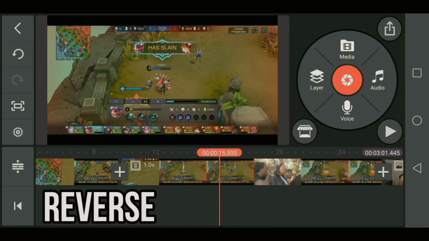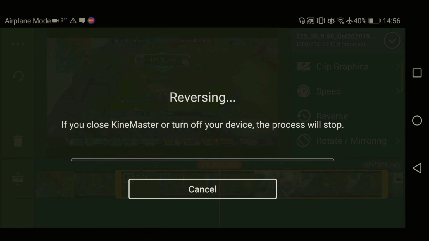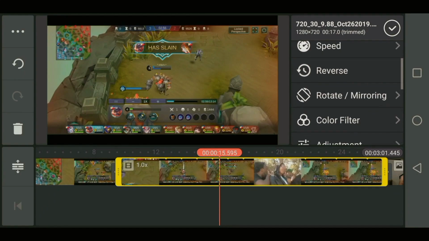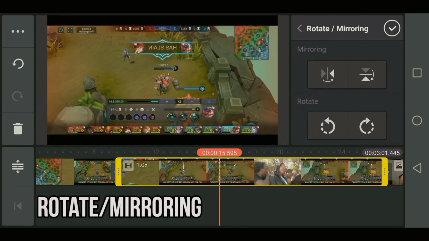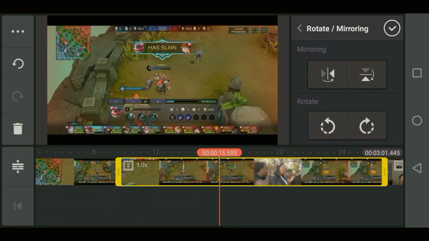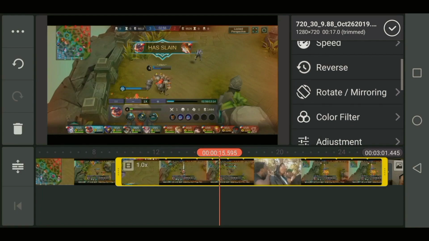So the reverse button basically reverses the video, and it might take some time to export the video, so I'll just cancel it and move on to the next one, which is the rotate and mirroring button. The rotate and mirroring button does what the description says. It rotates or mirrors the video of your choice.